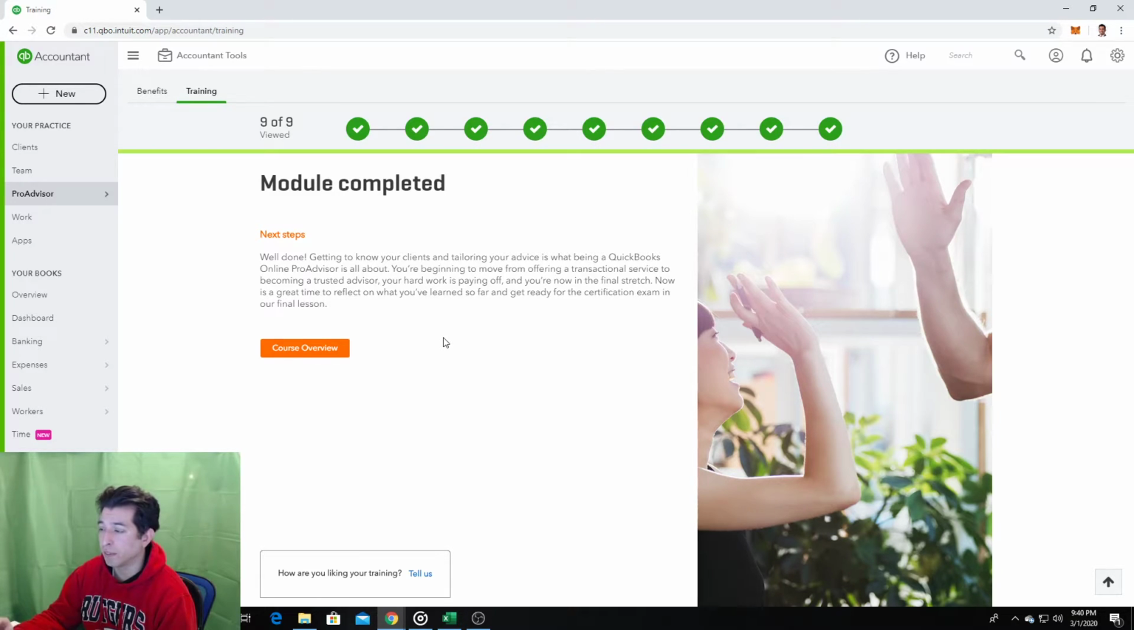Getting to know your clients and tailoring your advice is what being a QuickBooks Online ProAdvisor is all about. You're beginning to move from offering a transactional service to becoming a trusted advisor. Your hard work is paying off and you're now in the final stretch. Now is a great time to reflect on what you've learned so far and get ready for the certification exam in our final lesson. So course overview.